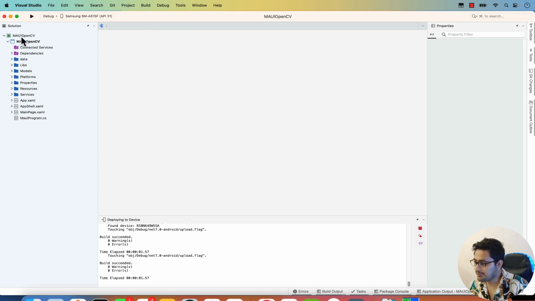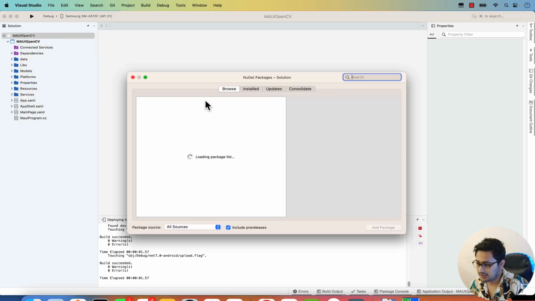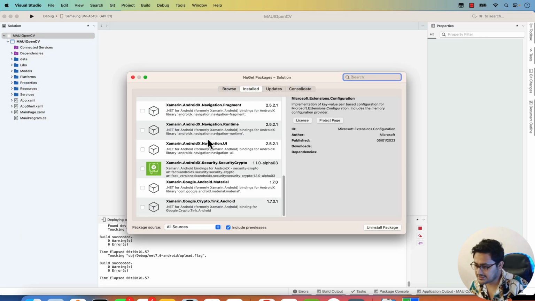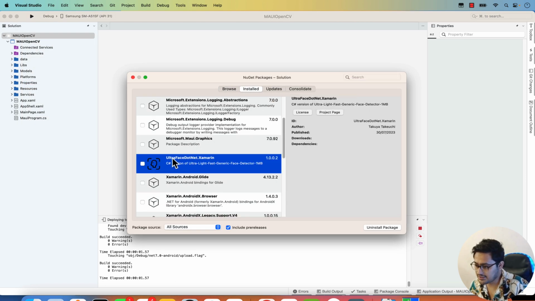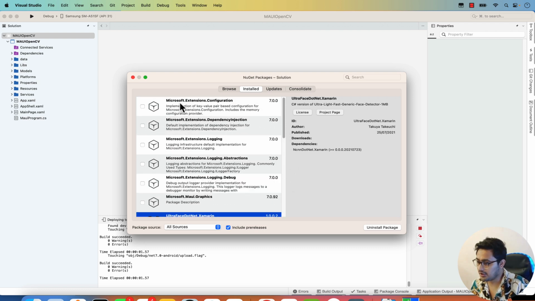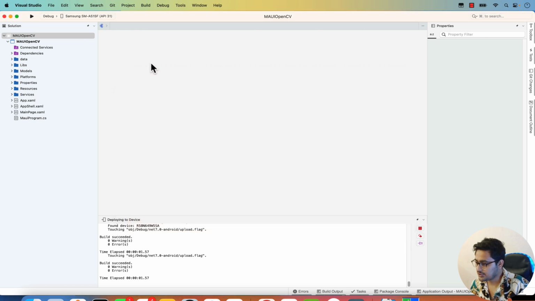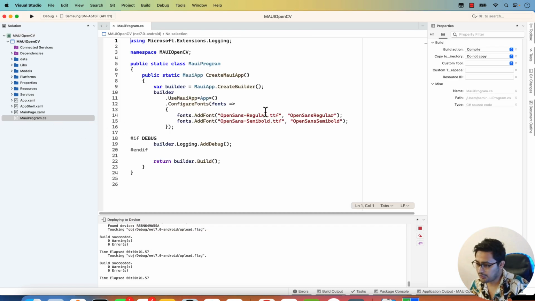At first we'll be adding one plugin. The plugin name, here you can see, is UltraFace.NET.Xamarin. It's a Xamarin plugin. It has not been added with MAUI, but it works. So add this only plugin that is required for you to get started. Here you can see in MAUI program.cs, no configuration is required. So add that plugin, that is it.